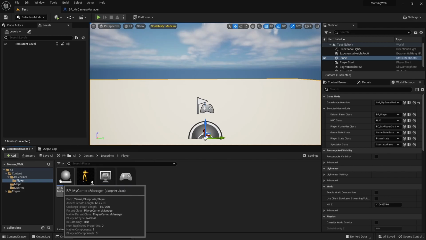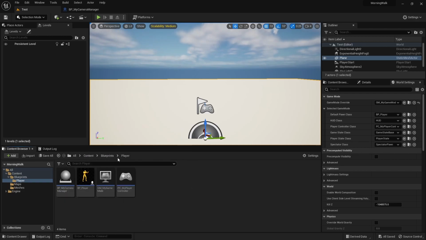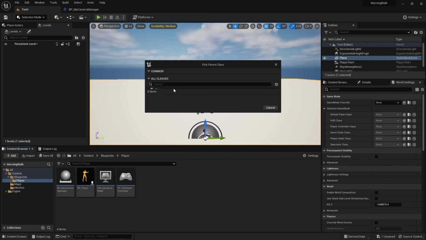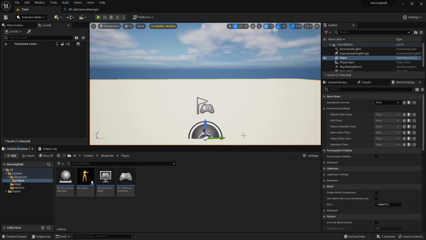And if I need to apply this camera manager, I need both the game mode and the player controller. So by default, you may not have these two. Should be something like this one. So make sure that you created the game mode and the player controller. I didn't make any change inside of these yet.